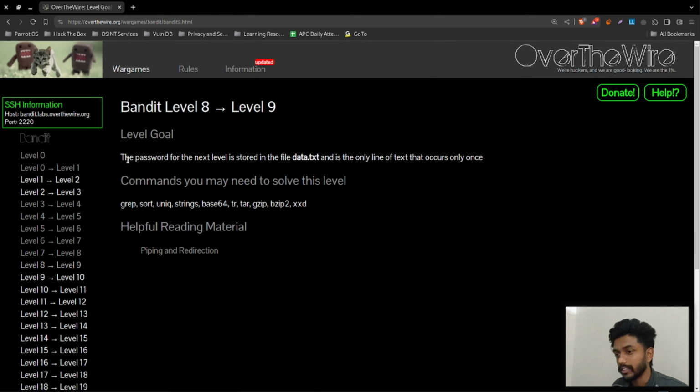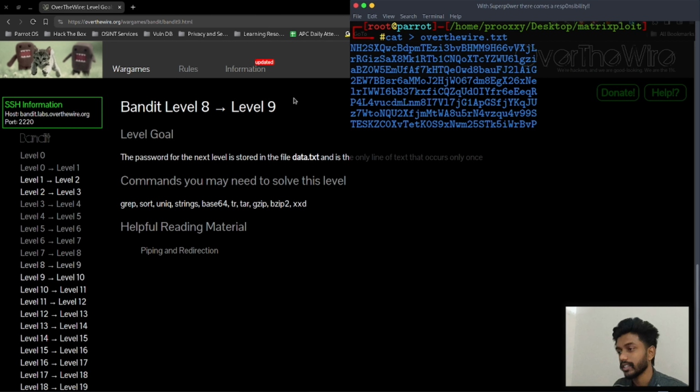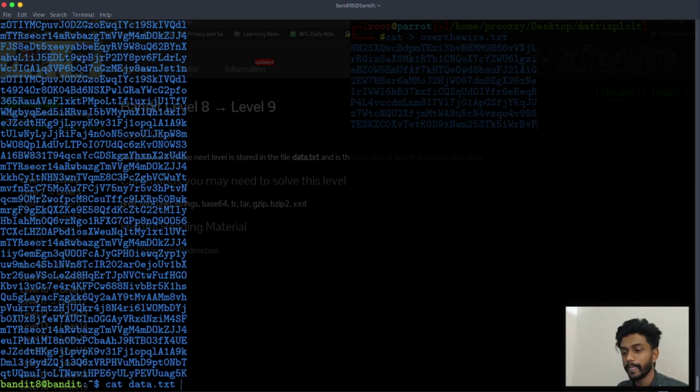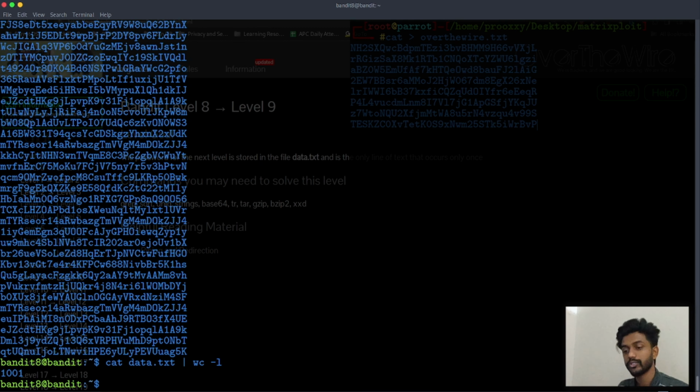The password for the next level is stored in the data.txt and is the only line of text that occurs only once. Okay, so we are going to sort the stuff. I'll just cat the data.txt file, and what I'm going to do is wc -l. So it is showing me 1001 entries.